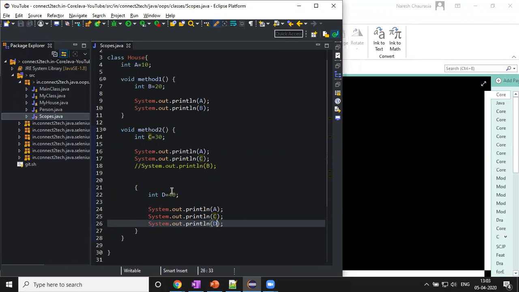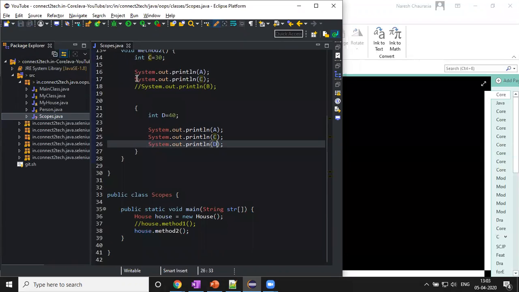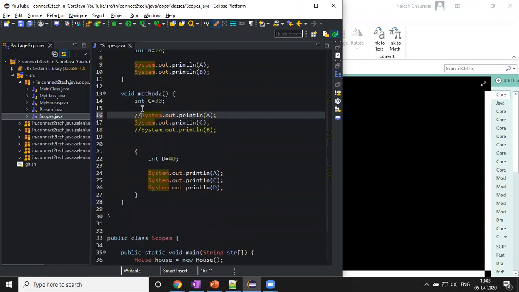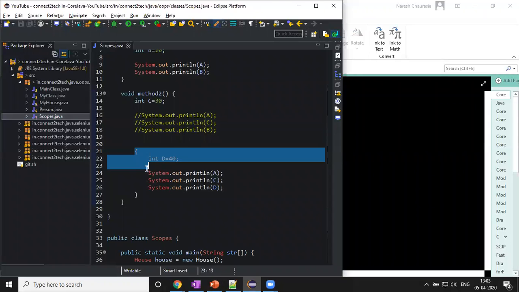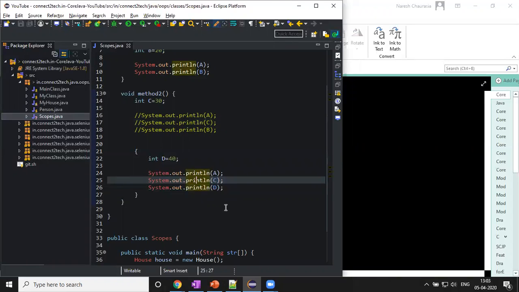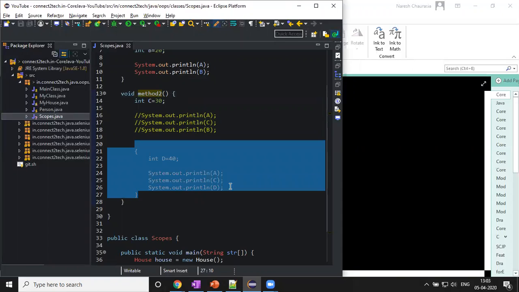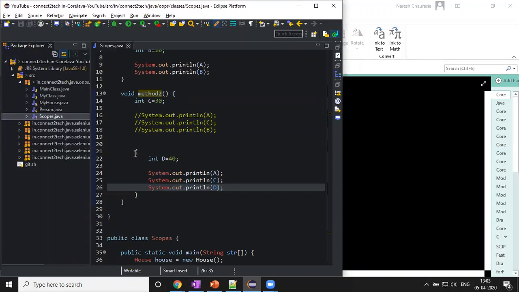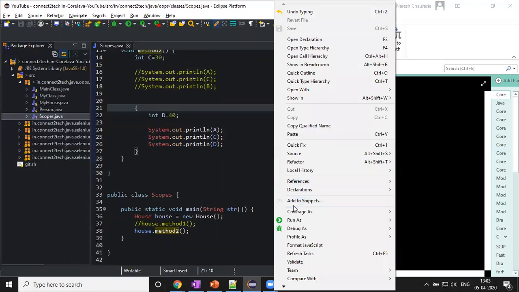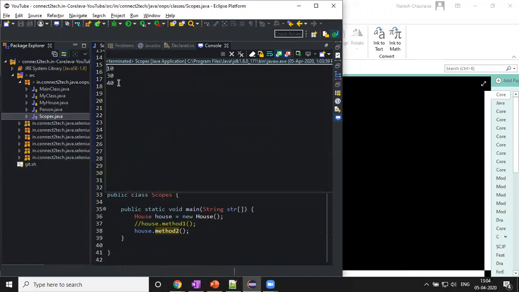Now if I run this program, for the time being I want to comment this so that we can just see the output of this innermost block here. It will display the values of A, C, and D for me because I'm calling method 2. It will display the content of this block. As I have already said earlier, you can define a block in Java by opening and closing curly braces. So if I run this, I'll get the output of A, C, and D, which is 10, 30, and 40.